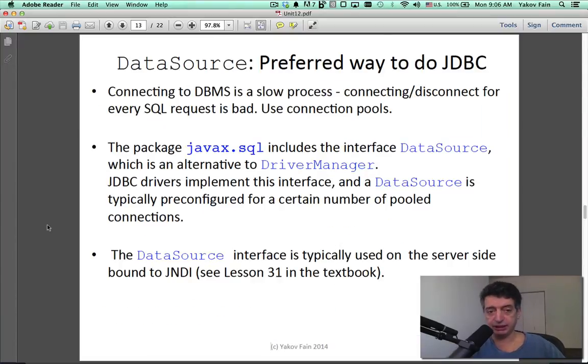Data source. The DataSource class is the preferred way to do JDBC. Data source is like a wrapper for the driver manager. The big idea is that typically your Java program will be running on the server side, and many users will hit that Java program. Of course, the easiest way would be, for every user request, to connect, create an instance of a connection object, do your job, and then disconnect. But connect and disconnect are slow operations.